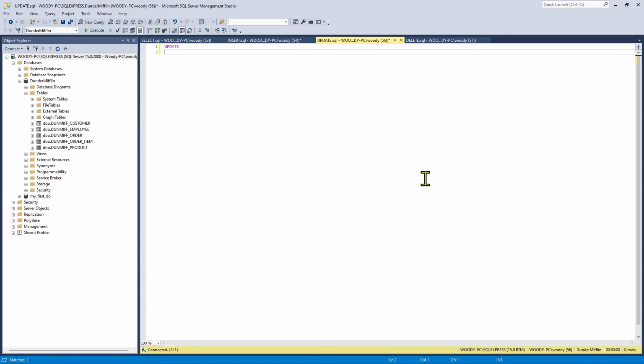Now, back to the update command. We use the update command to make changes to an existing row in a table. We'll start by typing the word update, followed by the table name. Then we use the keyword set, and then tell it which column we want to change, and then an equal sign, and then the new value in single quotes. We can then type a comma, and then another column name, and an equal sign, and then the new value for that column. We only need to write out the columns that we're changing. We don't have to type out every single column in the table.